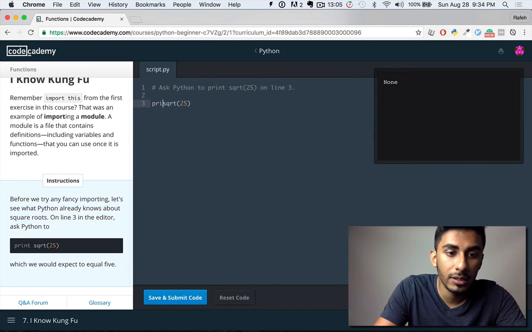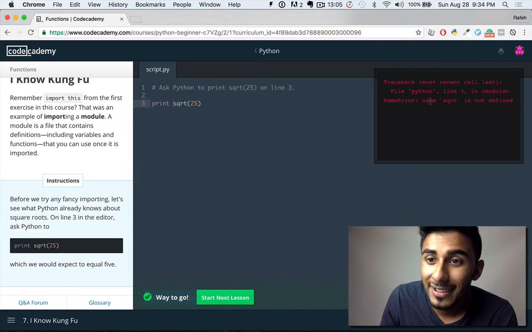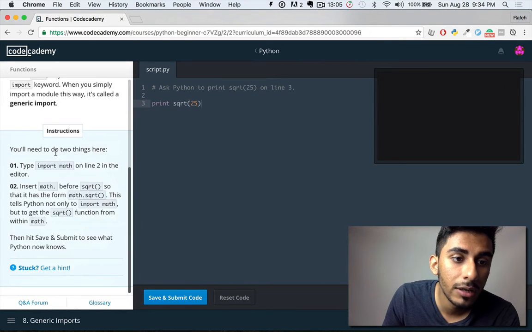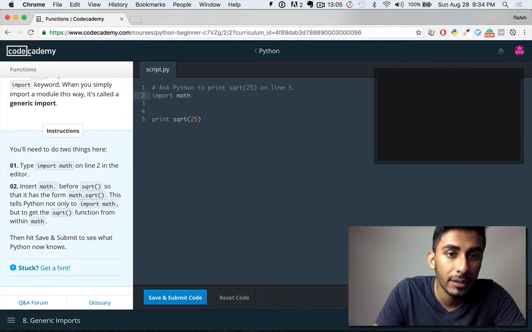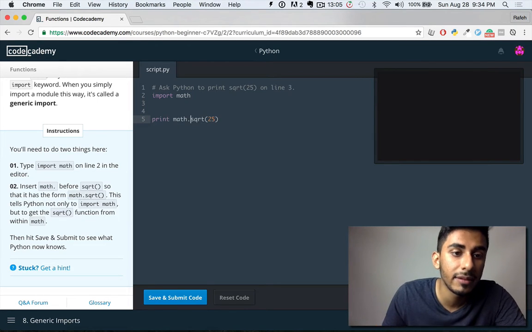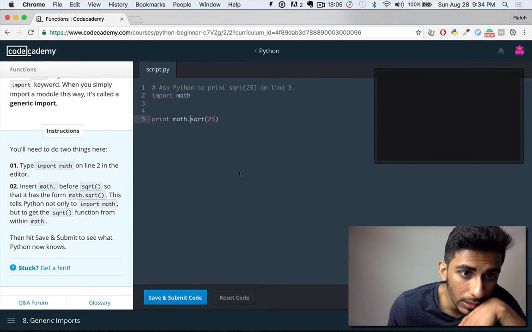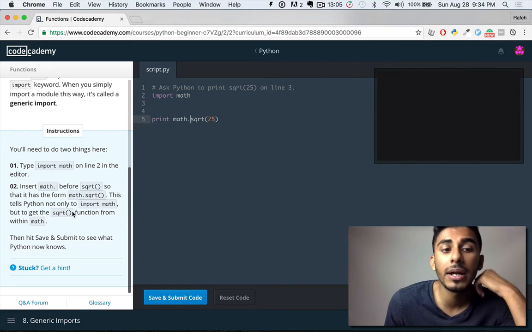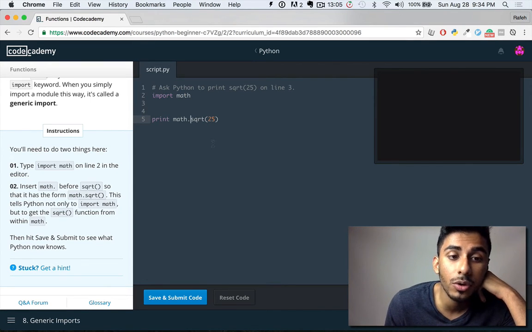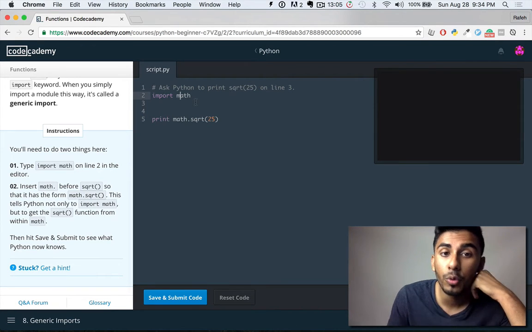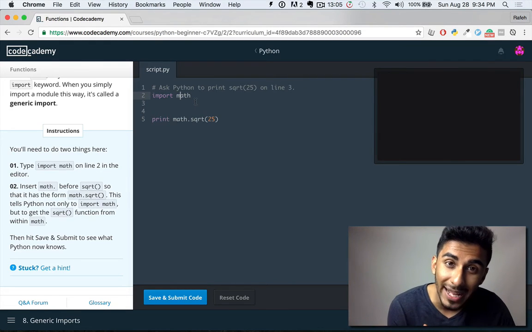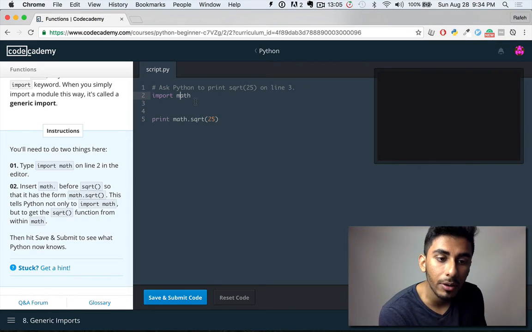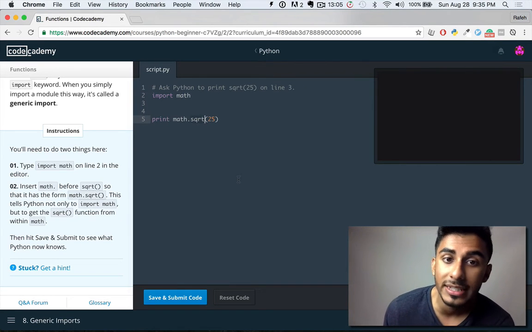So I'm going to do what they're telling me to do. See, SQRT is not defined. Now they're telling you how you can actually use imports. So we're going to say import math, and here we're going to do math.sqrt. This tells Python not only to import math, but to get the sqrt function from within math. So we're importing a giant library of functions called math, and within that library, we want to get the function sqrt that somebody has written. And then we just pass in 25 to it.